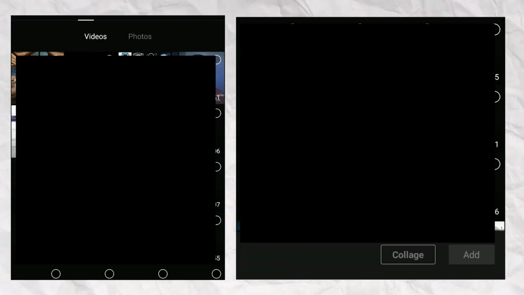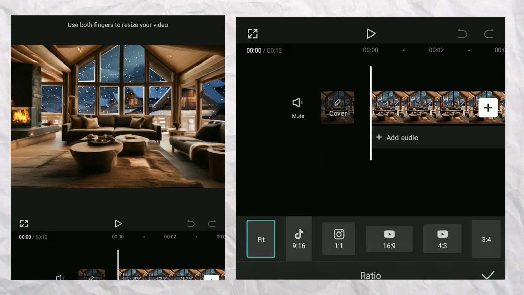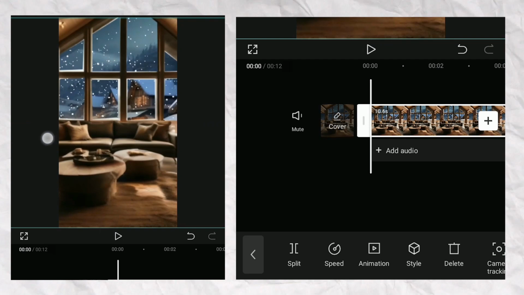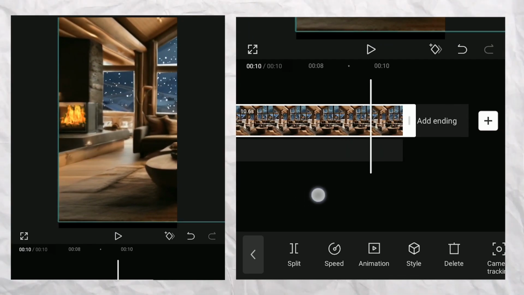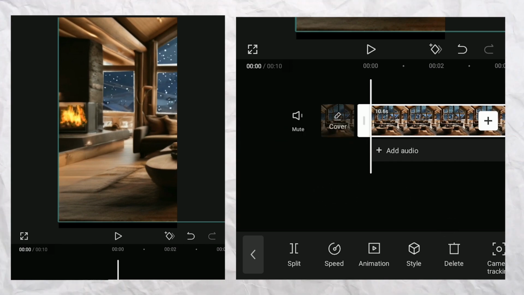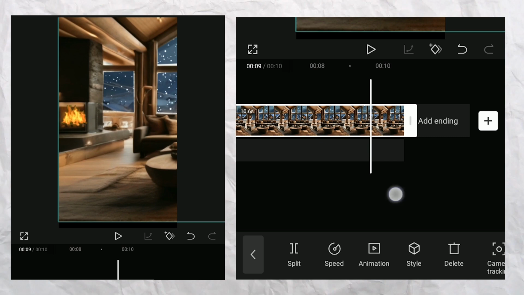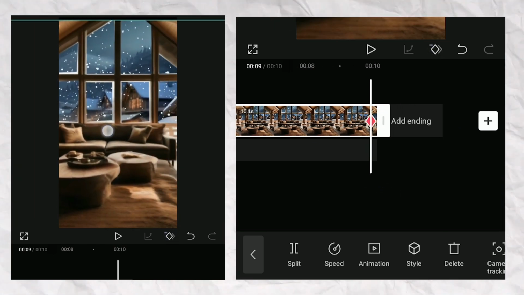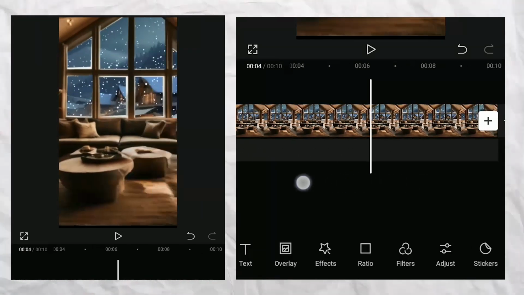Now again import the video back into CapCut. Change the aspect ratio to portrait. And enlarge the video and place it on the left side of the screen. Now add a keyframe to make the video move from left to right. Add the first keyframe at the beginning of the video, move to the end of the clip and add another keyframe. Now place the video slightly to the right. As you can see, the video is now moving.